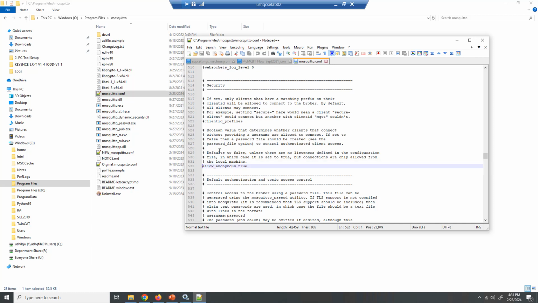To make this quicker, we want to go to line 532, and this initially starts out with a hashtag which comments out this section. What we want to do is make sure that we delete that hashtag. We're going to have allow_anonymous, and we're going to change that false that you see there to a true.